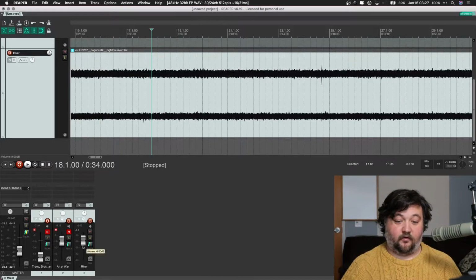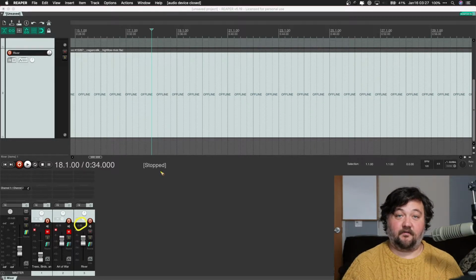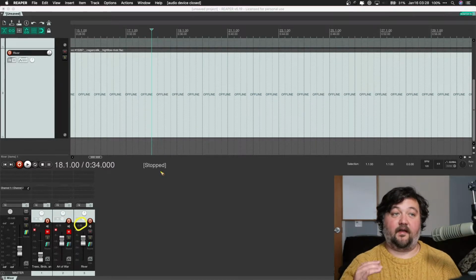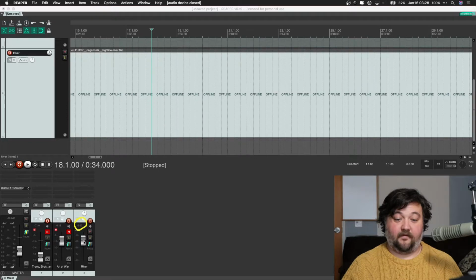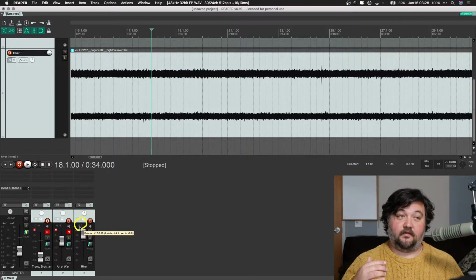The other thing I want you to notice is that by default, when we start out, we have this 0.00 value here. That essentially is 0 decibels, meaning we're not boosting or attenuating the signal of that track at all. If I push the gain fader up, we get 12 decibels, meaning we are boosting the track's output by 12 decibels.